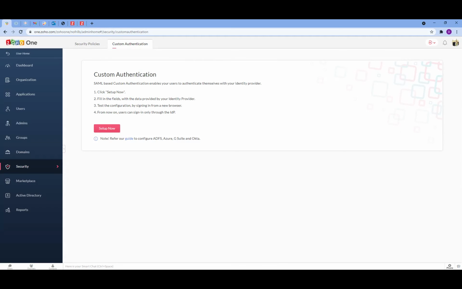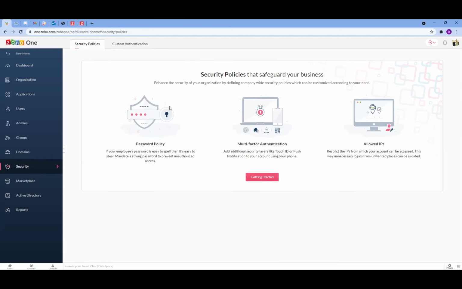And the custom authentication is linked to other identity providers, how you authenticate yourself from other applications external to Zoho, and trying to combine them into one place. So it's quite deep, so we won't cover that in here. But these are the three main things that you'd want to look at. So if you need some help with that, please do let us know.